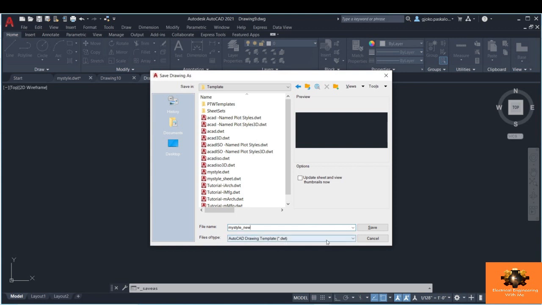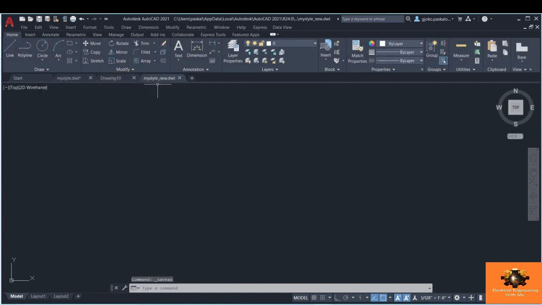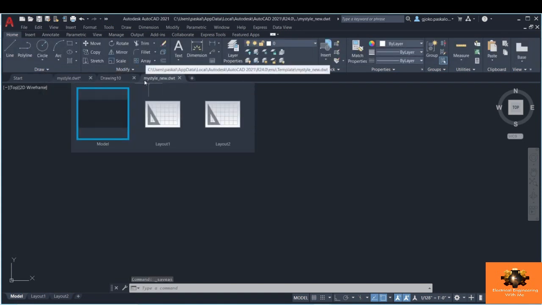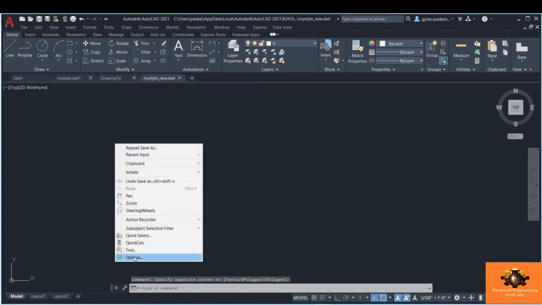Let's save it, and here we can add a description, change the measurements and the new layer notifications. I won't mess with them and I will leave them as default. So now, as you can see, we have defined our template. I'm going to show you how to make it the default one.